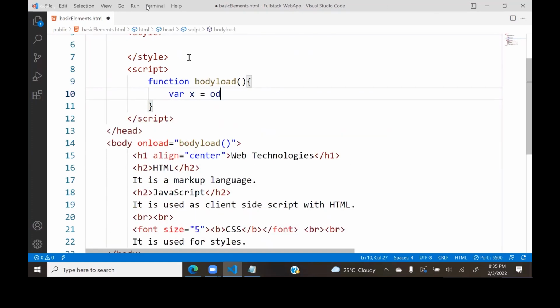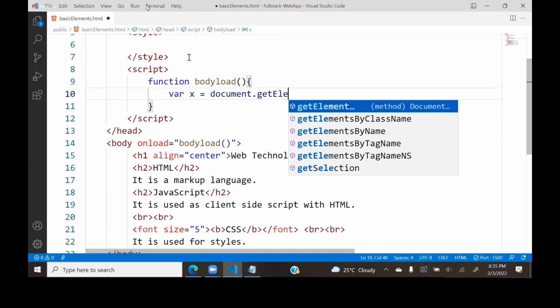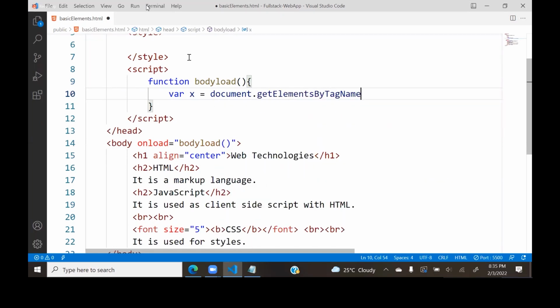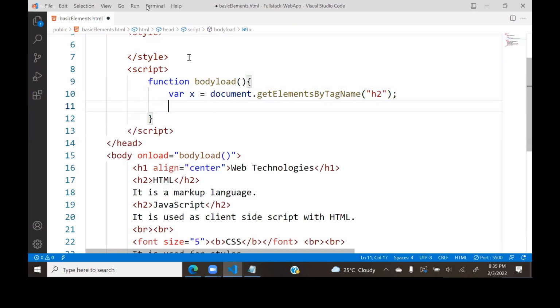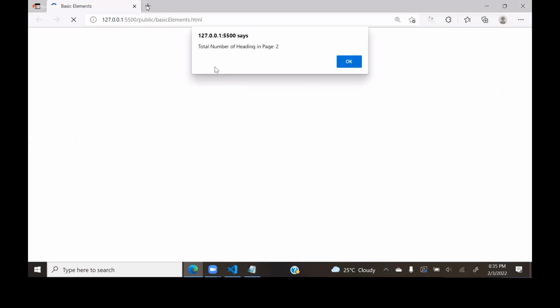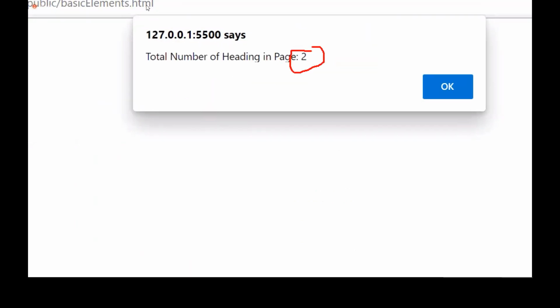Where some x is equal to document get elements by tag name, and here I'm using how many headings there are. I'm using alert, so total number of headings in page, x dot length. Now you see, when I run this page, because robots use such programs to understand how many headings are there, my program is saying that your page contains only two headings.